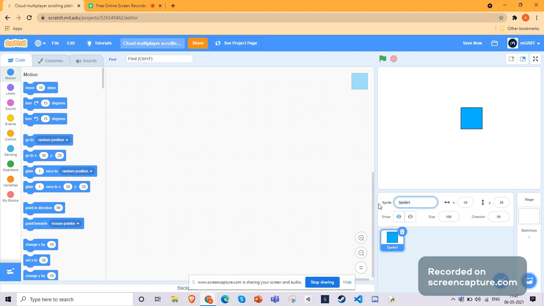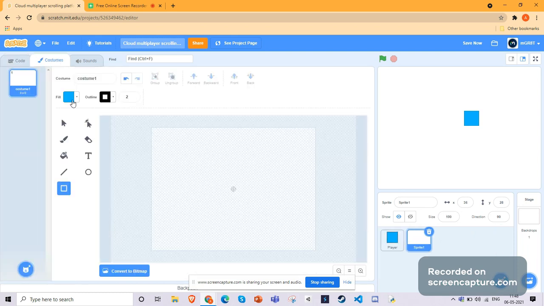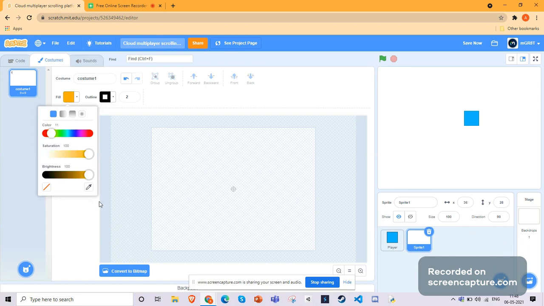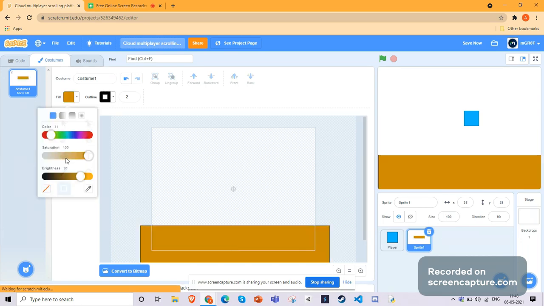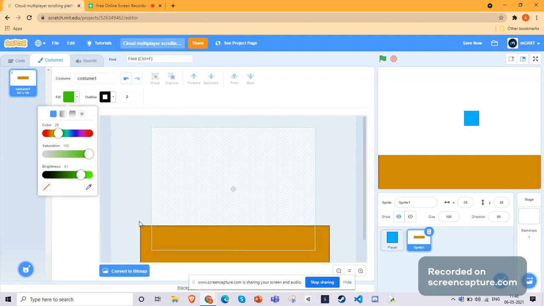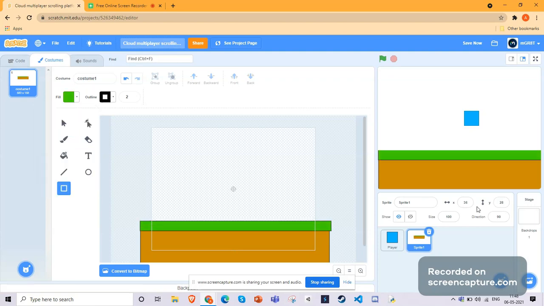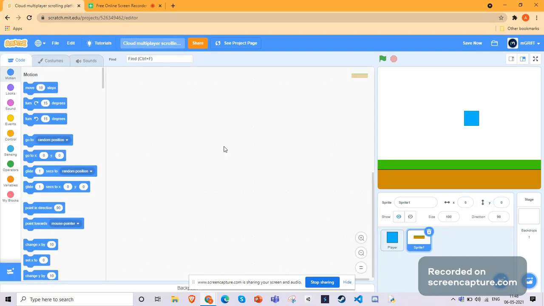Okay, let's name this player. And this guy is too big, so I'll be sizing him down. Now something for him to stand on, a platform. Okay, and we'll position this to 0, 0 and rename this to plat oops, platform.